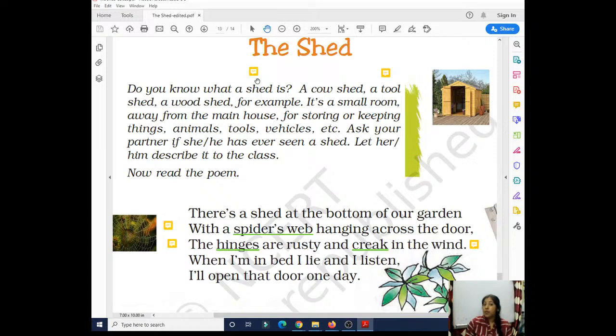For example, for animals also we are making shed, like cow shed, or a tool shed, meaning where we are keeping the equipment, or a wood shed. For example, it's a small room, okay, but which is away from our main house. Okay, and shed is used for storing or keeping things, or animals, or tools, or vehicles. Okay, I think most of you have a shed at home, isn't it?